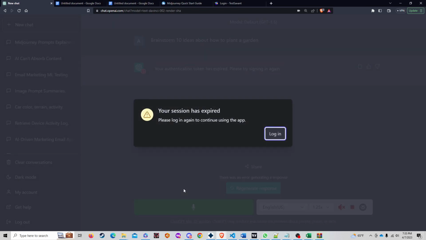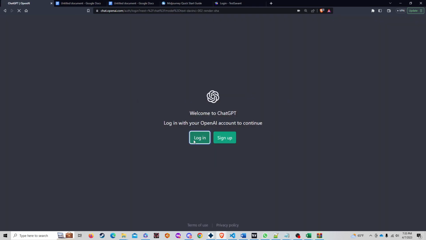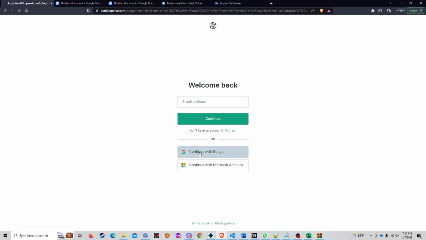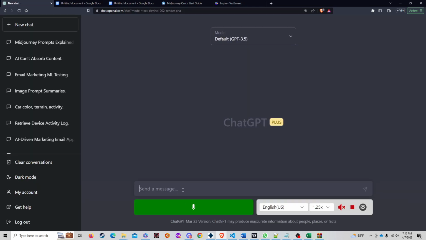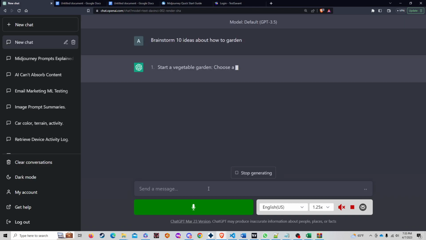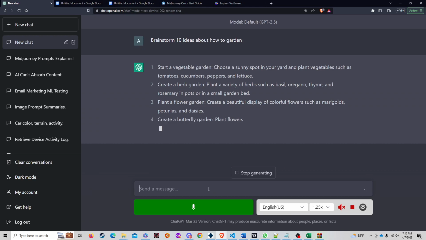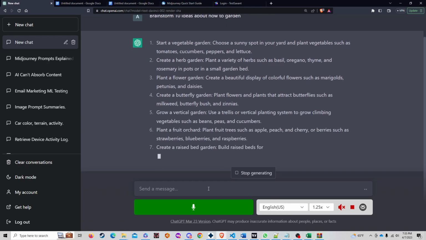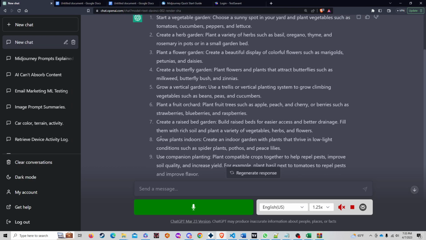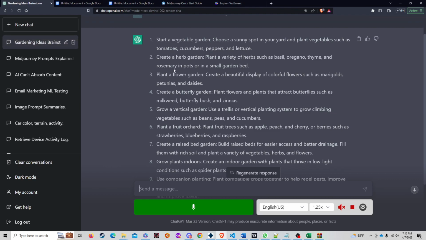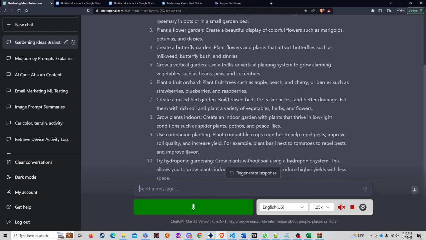Let's just see. Lovely. Let's log in. So we'll go real quick through the login process. Very simple. Let's get back over here, about how to garden. Okay. So boom, it really spits out a fairly useful list. Very quick. We got interesting stuff: vegetable garden, herb garden, flower garden. Okay. Butterfly garden. Interesting. Vertical garden.